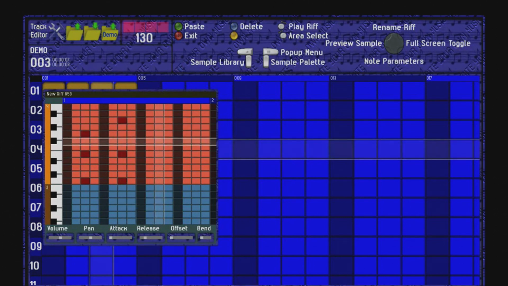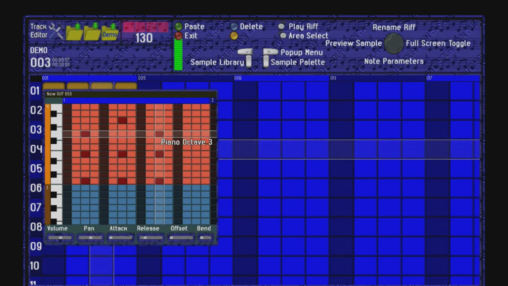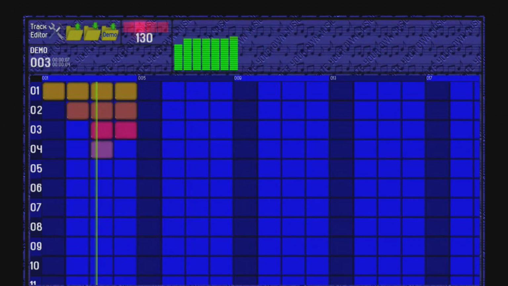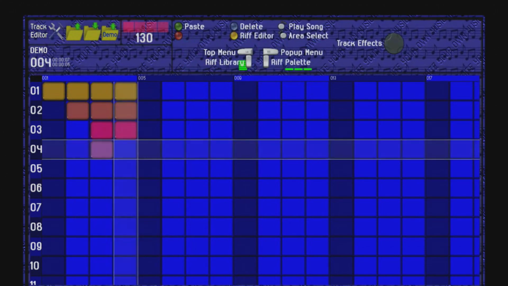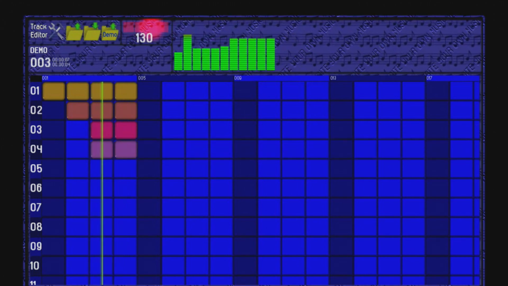If you don't like where the note is, all you've got to do is just press the X button. Right, press B. And if we press A again, as before.